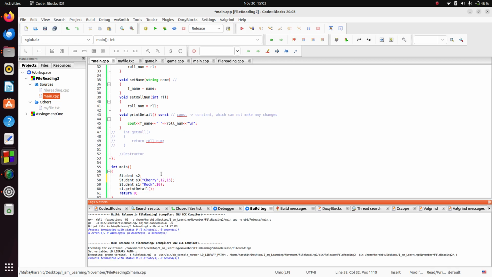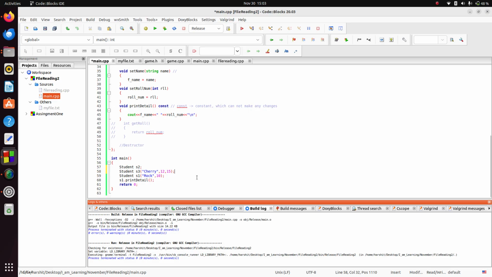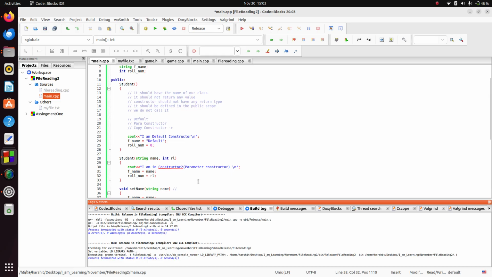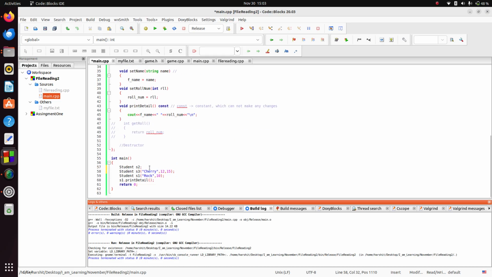Okay, so now I have created three objects. You need to first guess which constructor will be called. So for S2, if your guess is the default constructor, then you are right. And for S3, if your guess is the parameterized constructor that we have created, then you are wrong. Why?